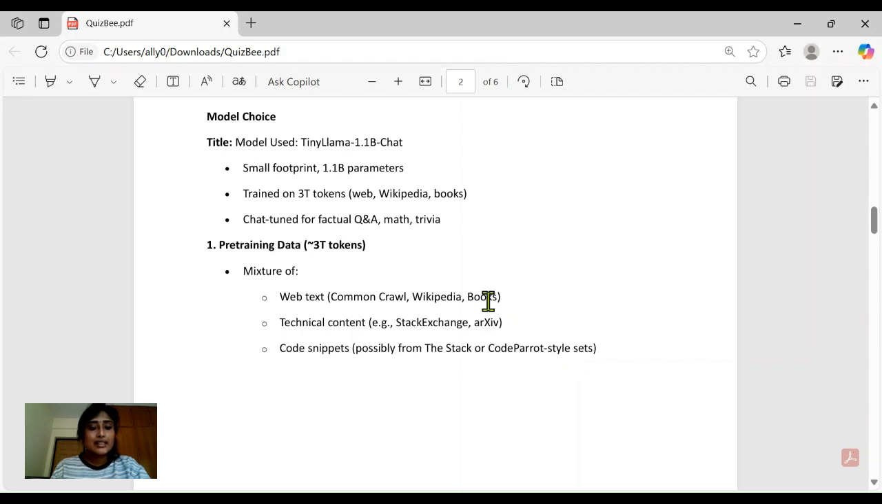Coming to the training datasets, this LLM is already pre-trained on certain datasets. While the exact full list of datasets used in training isn't fully published for TinyLlama, here is what is commonly known or inferred from the official announcements and the GitHub releases that I went through.